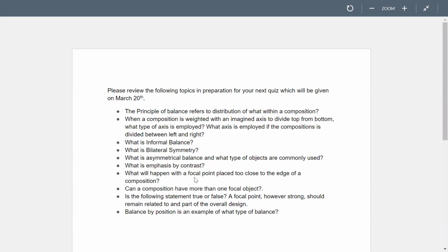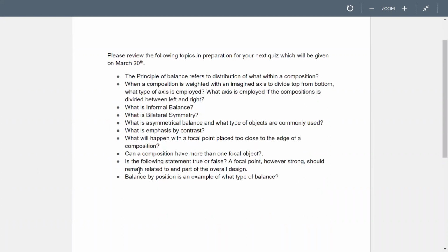What will happen with the focal point placed too close to the edge of a composition? I also told some of you guys not to put the focal point at the corner of the image. Then what will happen? The viewers will lose the direction of the composition. They will just go out of the composition because the focal point is almost outside your composition. So it will take your eyes away from the image.